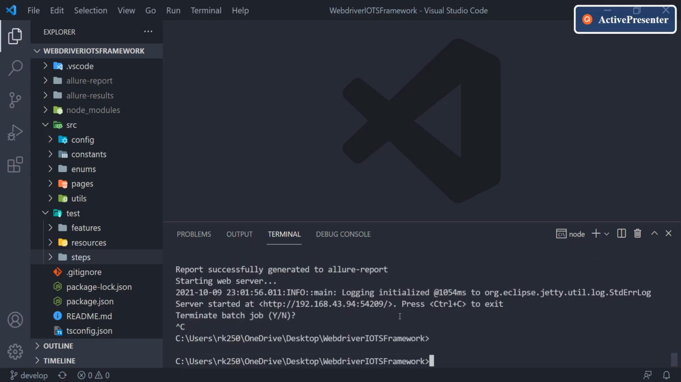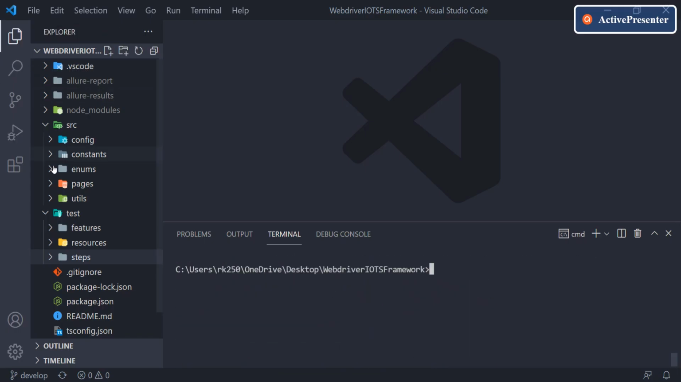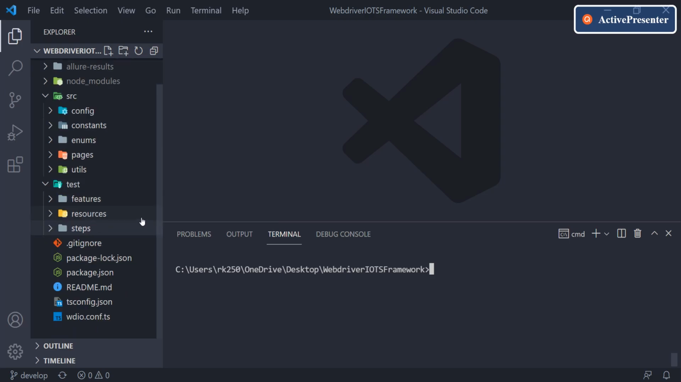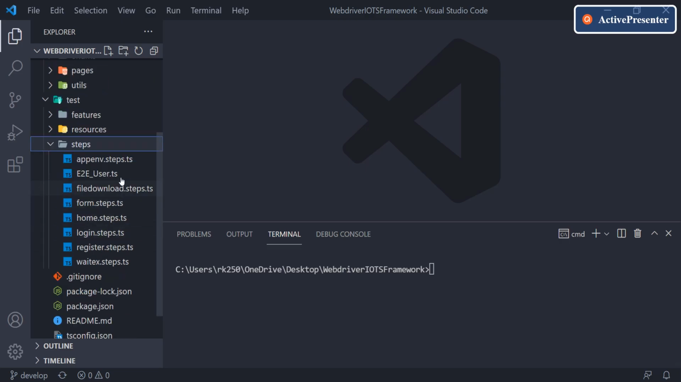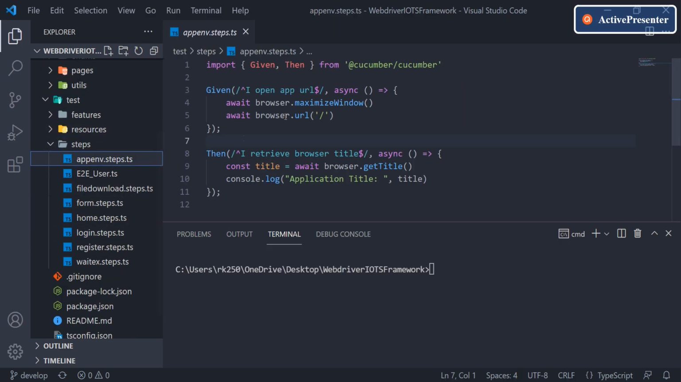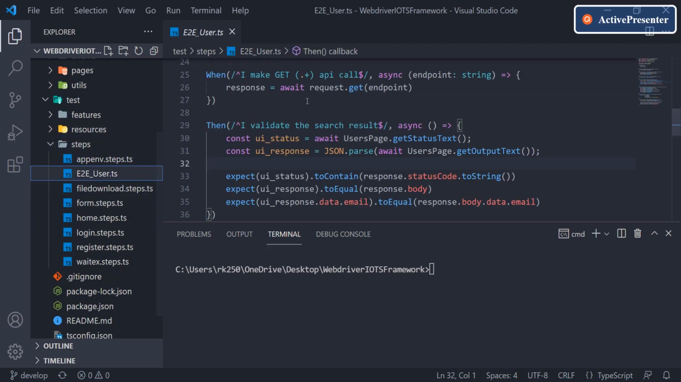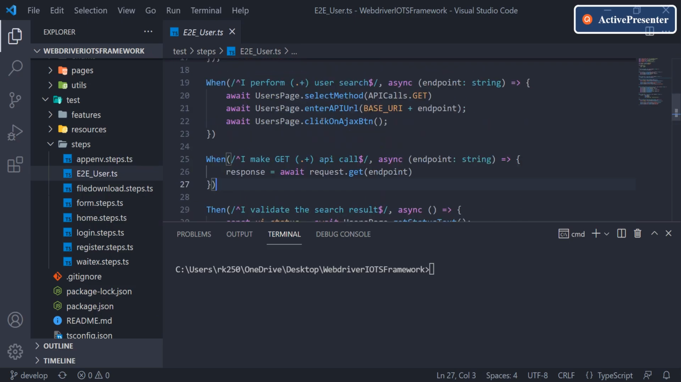I'll stop this report, I'll clean this. Now what we'll do, let's see the step definition, because in step definition only we have assertions, right? So we'll go one by one. In app we don't have any assertion, we have in E2E. So let's see the assertion step.